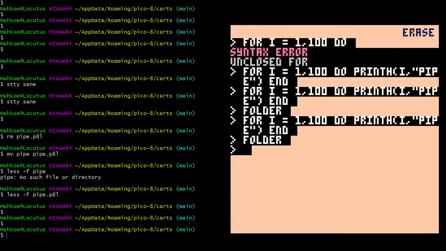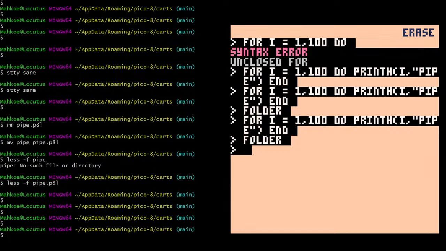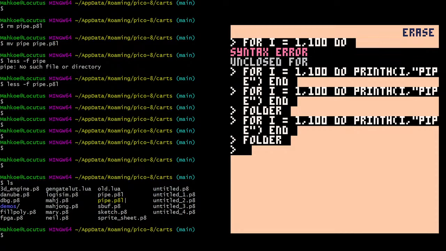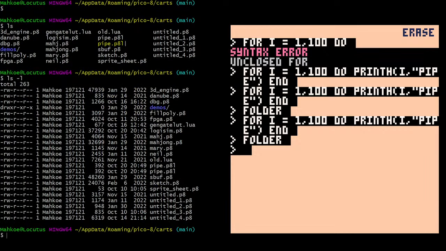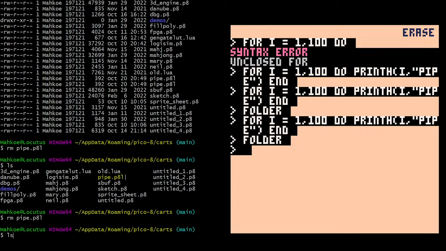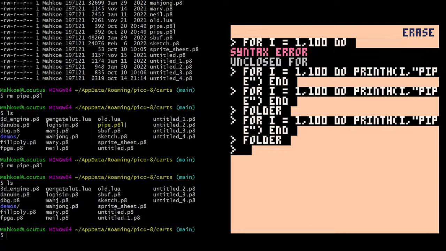My TTY is messed up again. Control J, STTY sane, Control J, less, ls. Pipe.p8l, pipe? What the heck? They have the same name. Oh my god. Wow, weird. So yeah, that's not going to work. It would have worked in Unix, but I'm on Windows, so yeah.